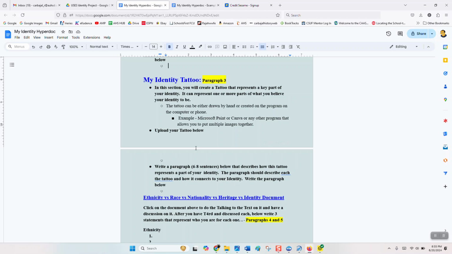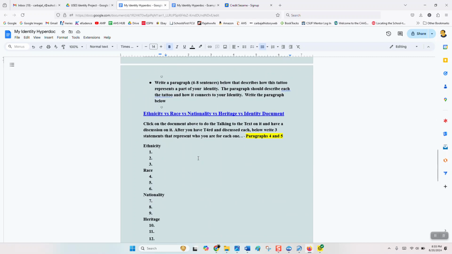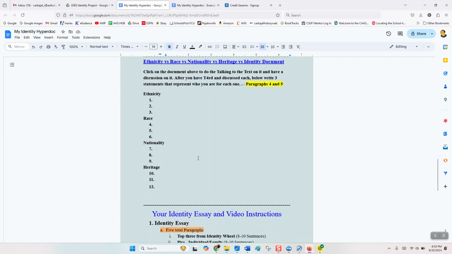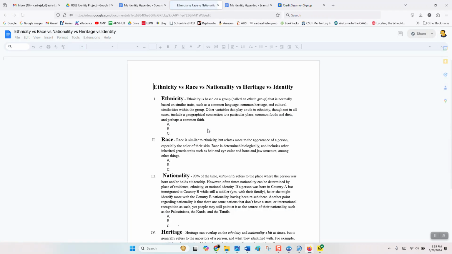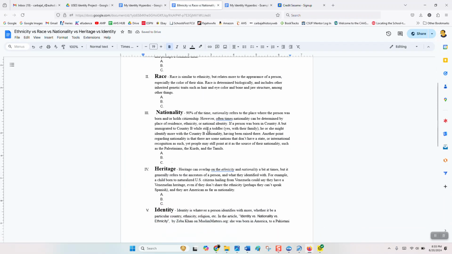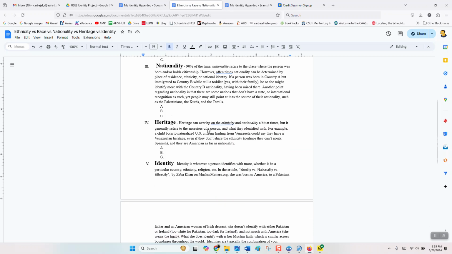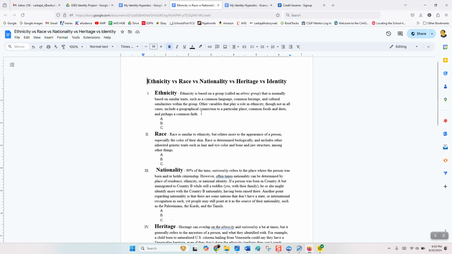Now again, let's go back and let's go to the 4th paragraph. Now actually the 4th and 5th paragraphs are from this document that you're going to get in person. Now this document here is where it tells you what ethnicity, what race, what nationality, and what heritage is. And you're going to T4 this in class with your partner, and then you're going to discuss, and then you're going to write down 3 things of your ethnicity based on what ethnicity means. What are the 3 things for your ethnicity? And that goes in your Hyperdoc.